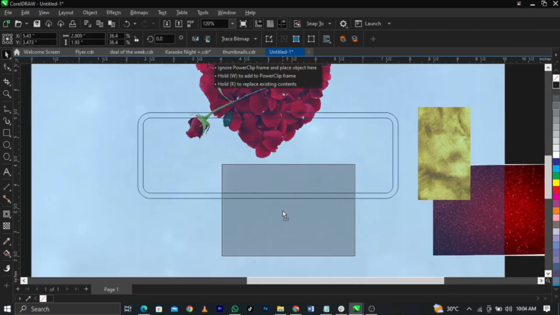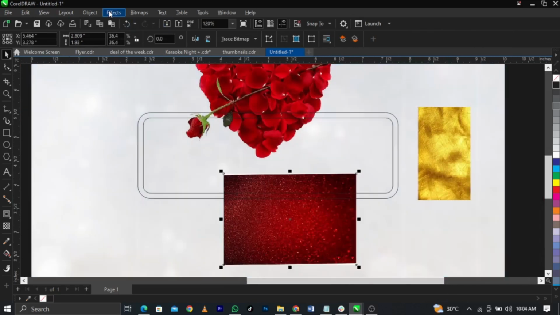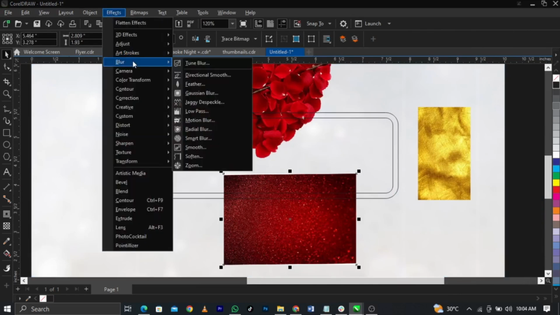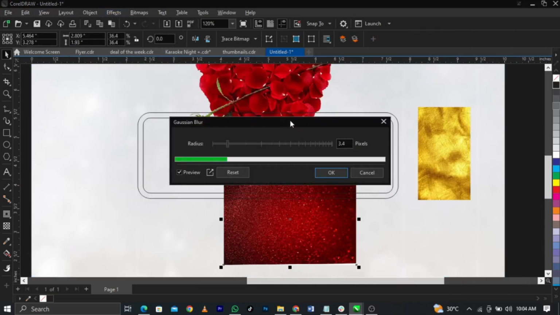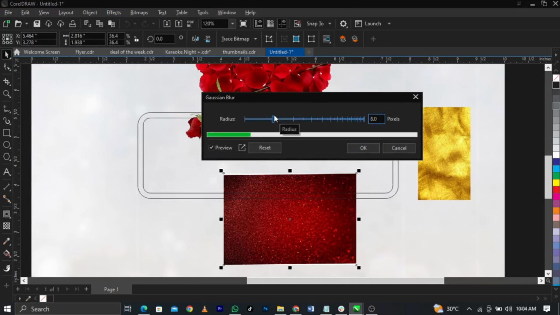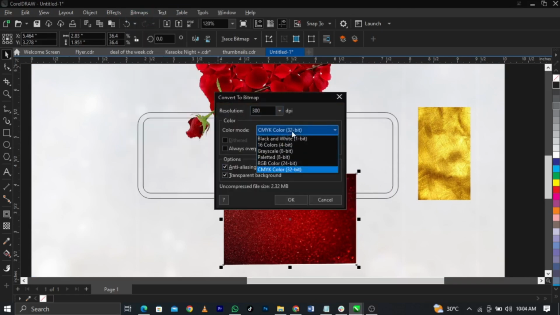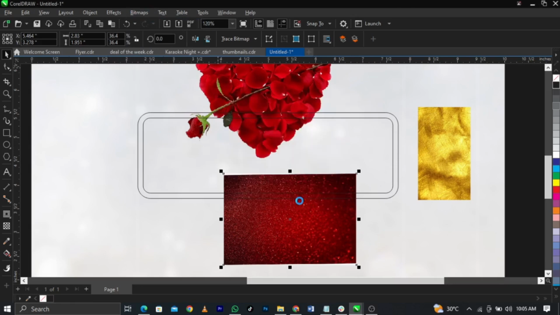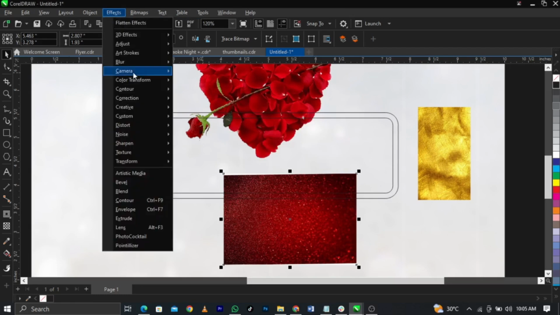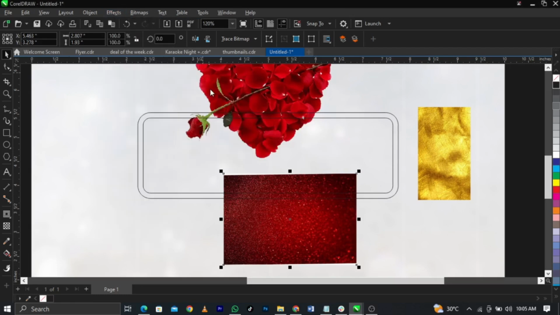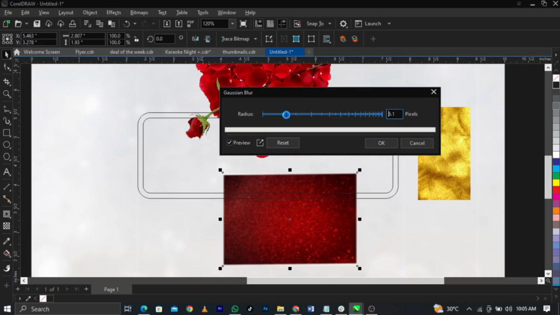and select this one, and what you're going to do is go to effects, select blur, select Gaussian blur, and you can blur it just a little bit. All right, so it is not affecting. So what you're going to do is convert it to bitmap, select RGB resolution 300 and click on OK. Now go to effect again, select blur, select Gaussian blur. All right, so as you can see, it is working just as expected.